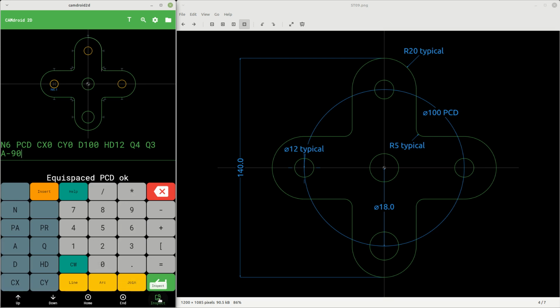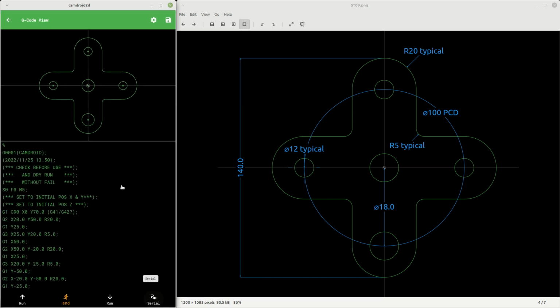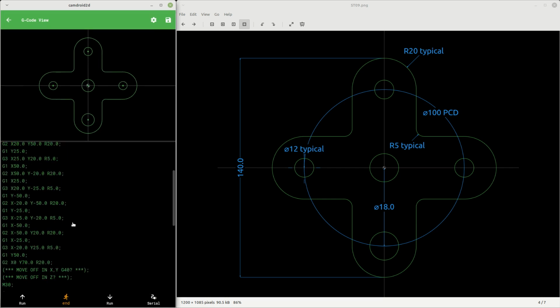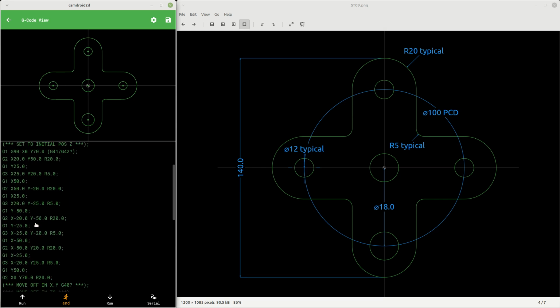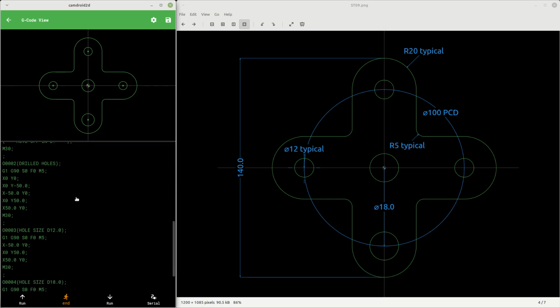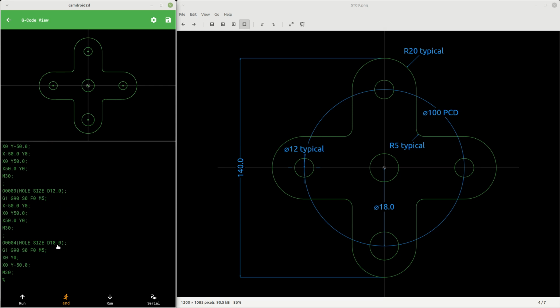Into inspect, we shall go through into G code. The first program we have is the profile, and we have a full set of holes for a pilot drill, center drill, and then we have programs then with the 12mm holes and another program with the 18mm holes.